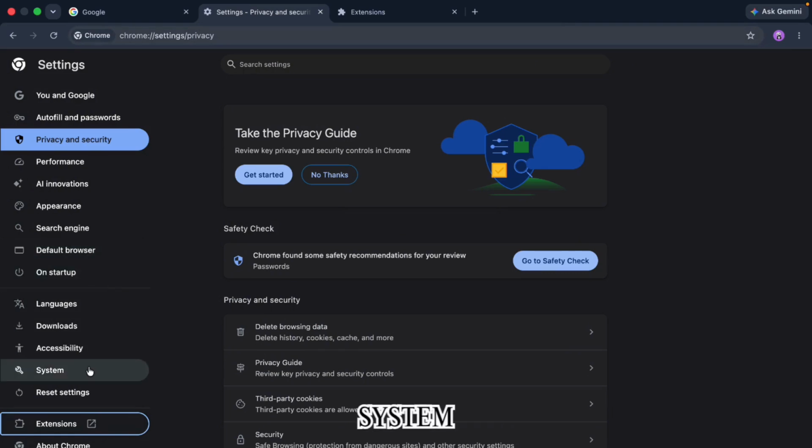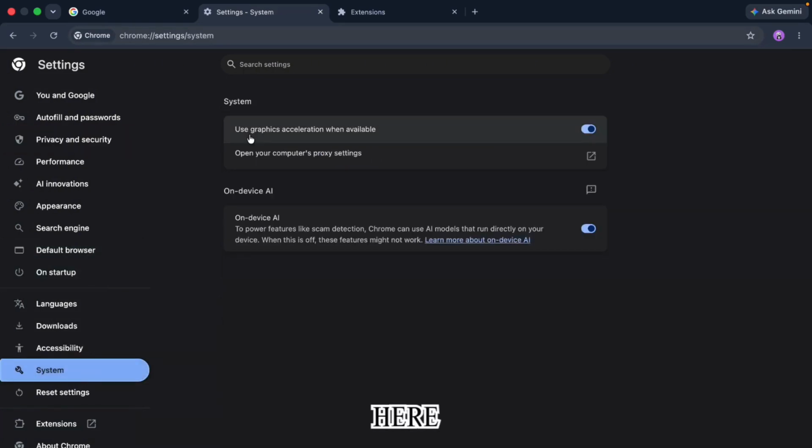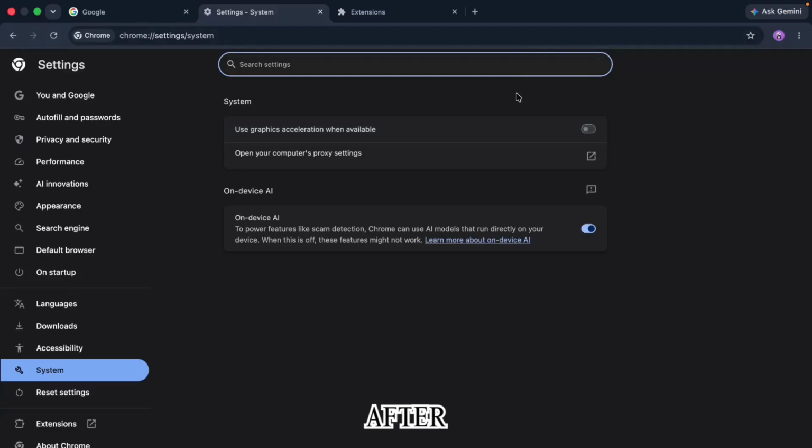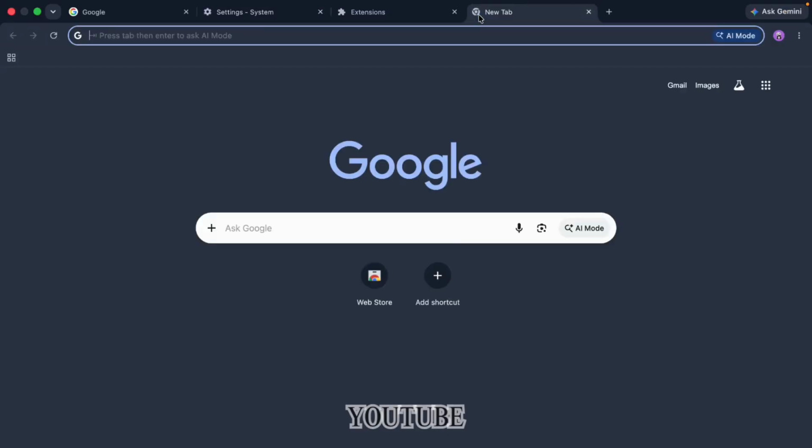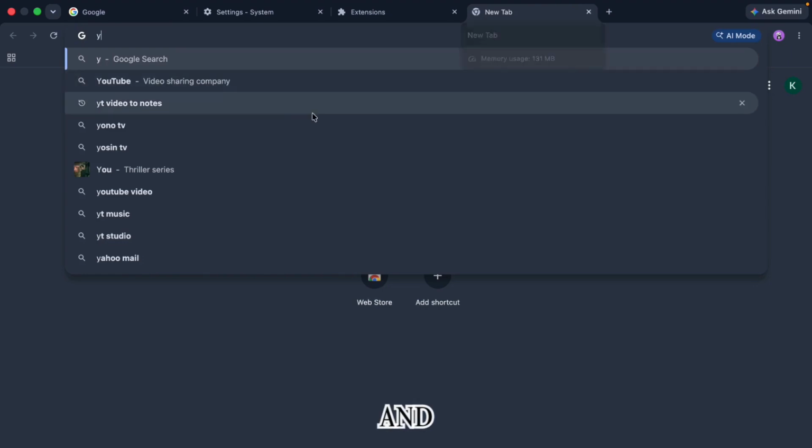Now click on System in the left menu bar. Here you can see Use Graphics Acceleration when available is turned on. Turn it off. Then click on Relaunch. After that, you can go and search up YouTube and it should start working.